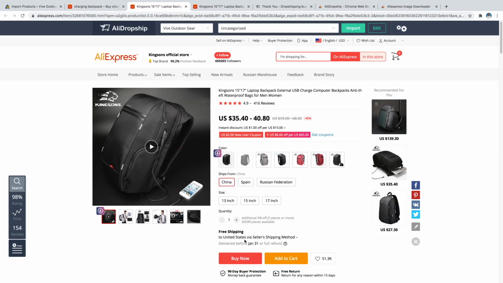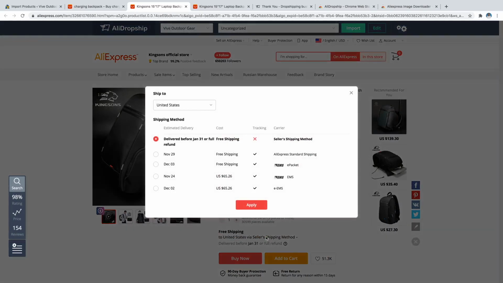And now you can see down here the shipping method to the United States says delivered before January 31st, which is pretty long. That's about 3 months away. So what I'd want to do is actually click in this area here that says to the United States via the seller shipping method, and I'm going to change that. So you can see for the United States, we've got just the standard one. That's the seller shipping method that is before January 31st. That's way too long away. Now we've also got this one, which is November 29th. That is about a month away. It's a bit better, but still kind of a long time to get a product.